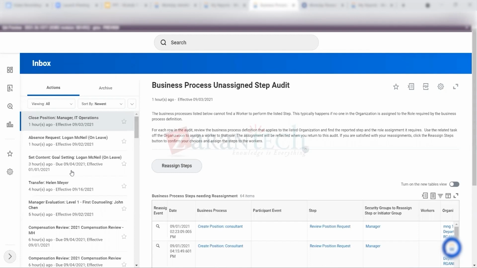Let's suppose I am reporting to Logan McNeil. Logan McNeil is my manager, and I'm the reportee, so I'm working under her. So my manager is Logan McNeil.